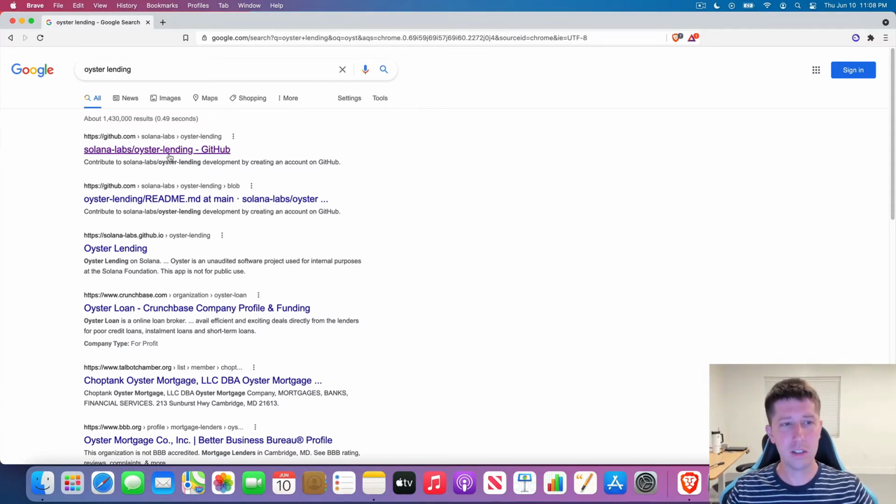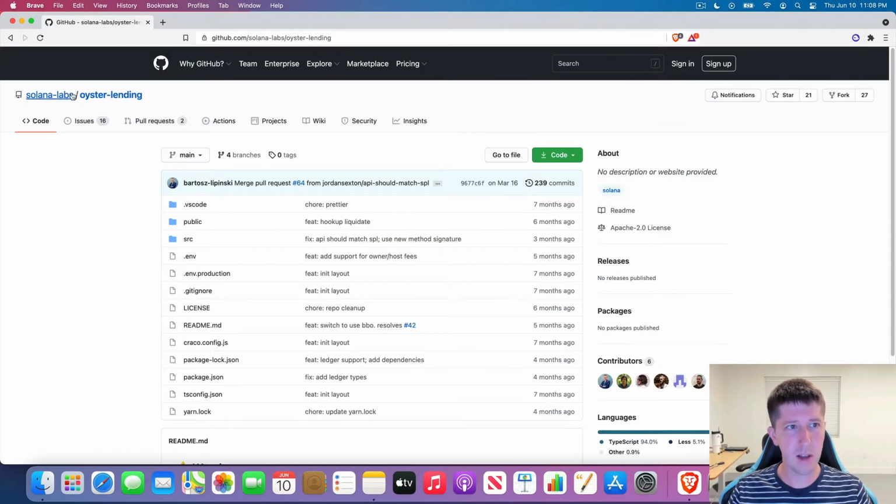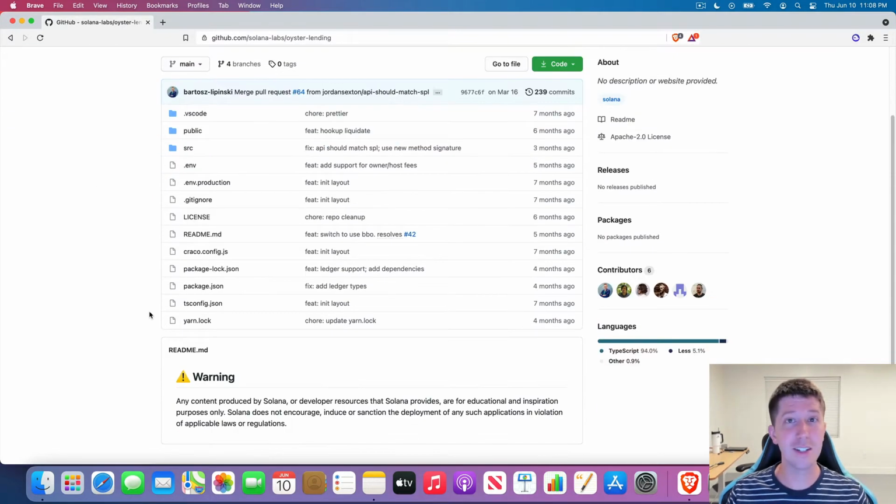So first, the best place to go to is their GitHub page for this. So you can see it's from their developer account, Solana Labs, Oyster Lending. But there's nothing to go off of here. In the README, there's just some sort of disclaimer, and it doesn't even say what this project is. So to dispel that secret, what this is, is a React app, which is essentially a website that will allow you to interface to be doing the borrowing and the lending with Solana.